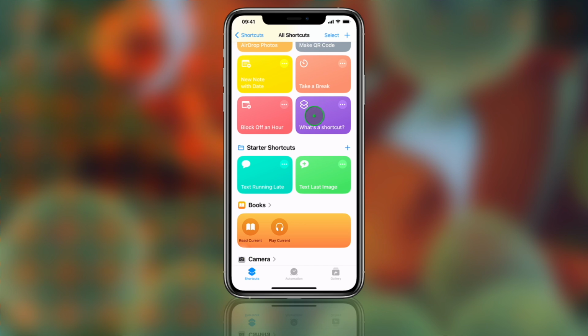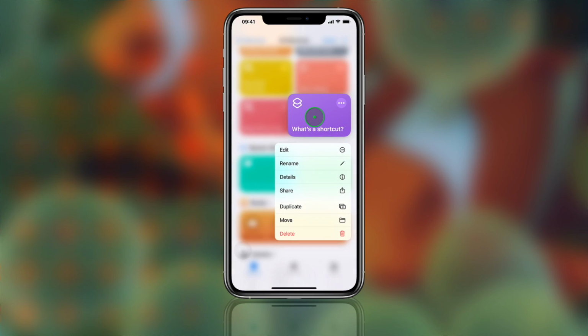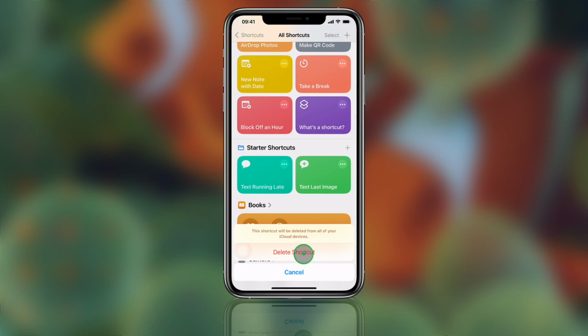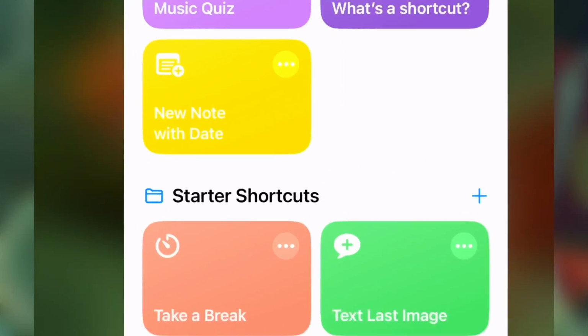And to delete a shortcut added, tap and hold down on a shortcut, tap delete, then tap delete shortcut or tap cancel. And that's all there is to it.